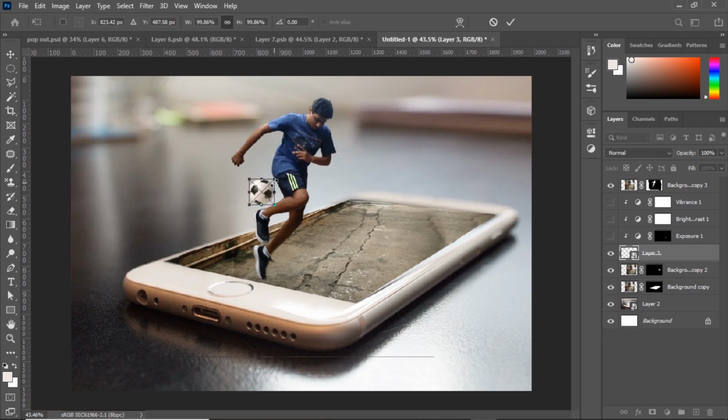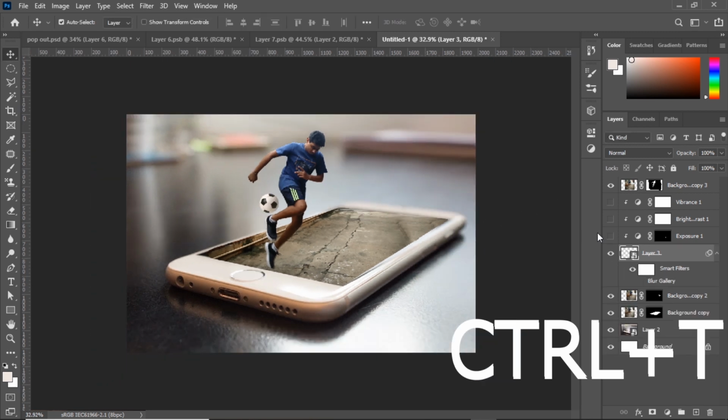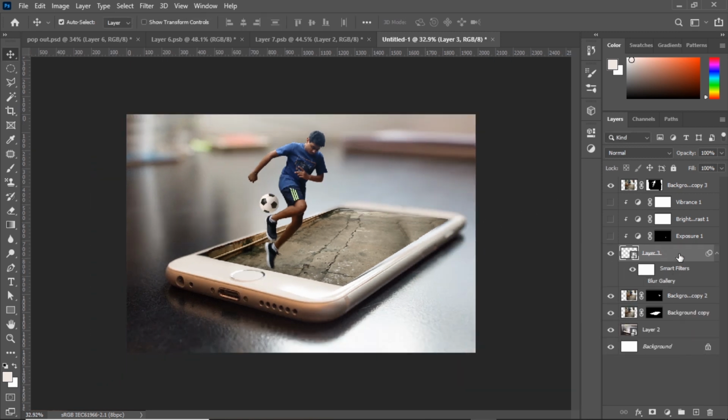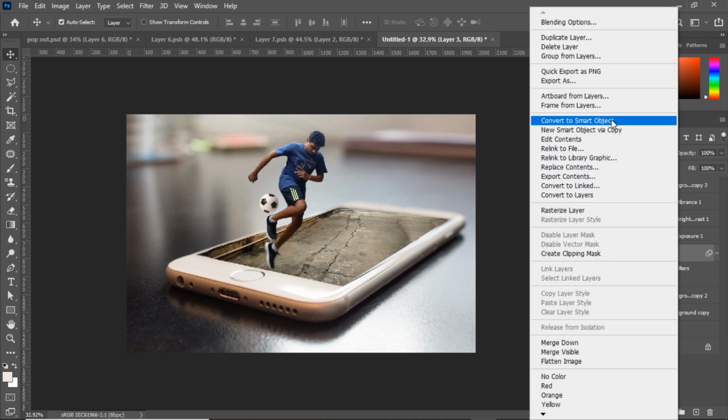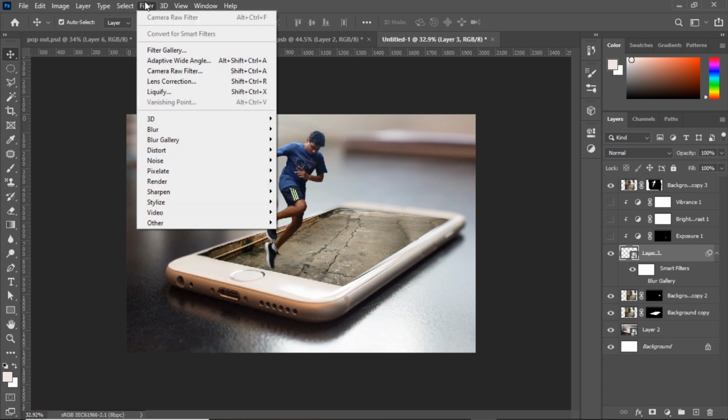Hold Ctrl T to transform it, just like that. After this, we're going to convert it to a smart object. For that, right click and then convert to smart object. After this, we go to filter, blur gallery, and then path blur.